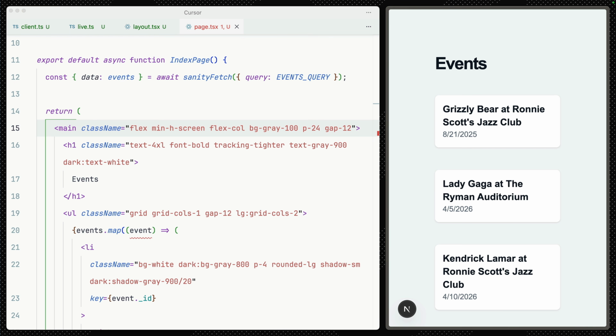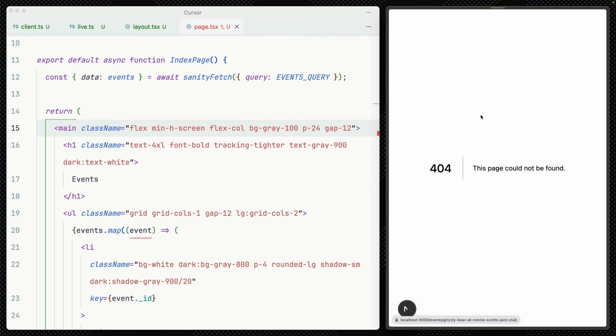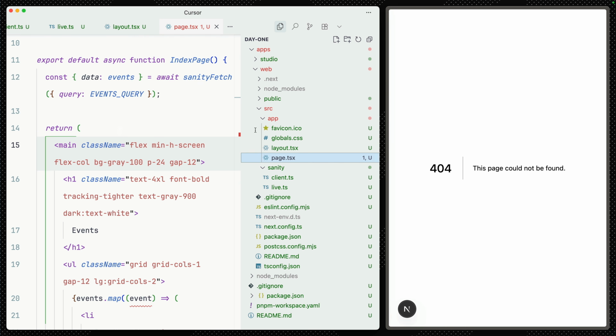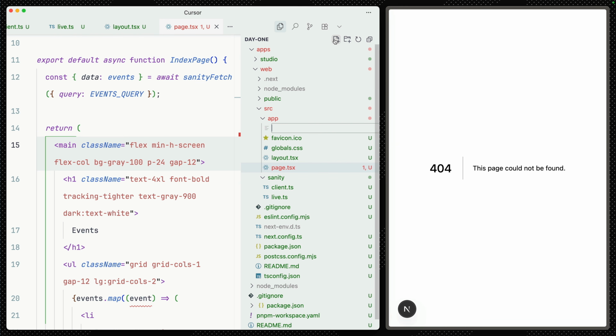So now we have a home page where we're rendering a number of events, but I can't click into any of them yet. I'll get a 404. We need to create a new page for specific individual events using the slug as a parameter to find the right document. So to do this, we can open up the file browser again, and inside of the app directory, we need to make a new directory called events, and inside of it, a directory called slug with square brackets. And then within that, our page.tsx file.